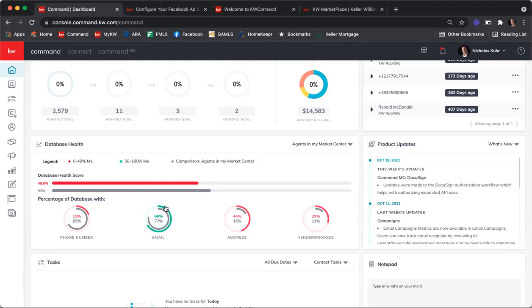Coming over to email, I can see how mine compares here. So I'm at 66%, whereas the office is at 77. Addresses, neighborhoods. This is just so I can know where I need to spend my time and what information I need to gather. I can also compare to other agents in my state, all KW agents.